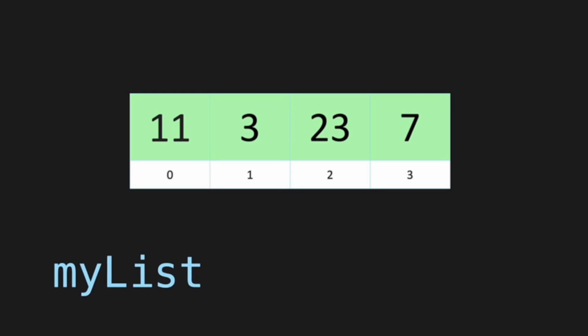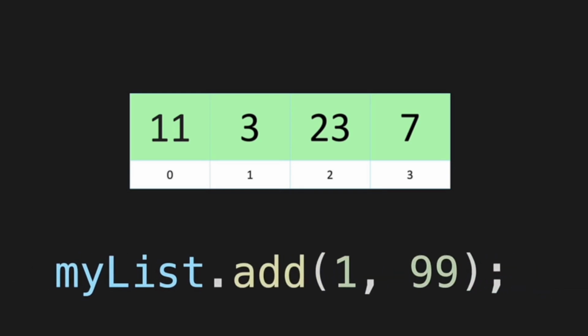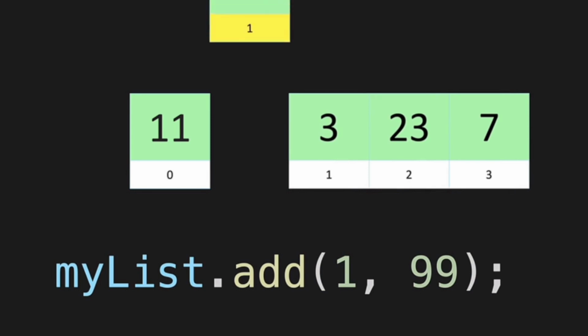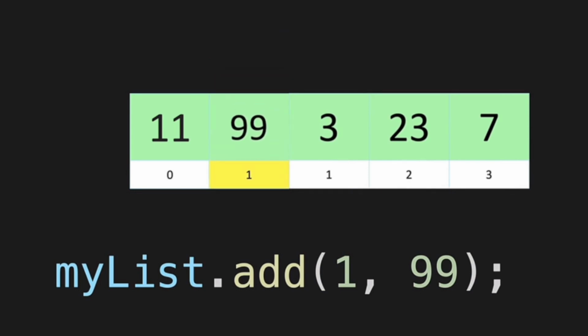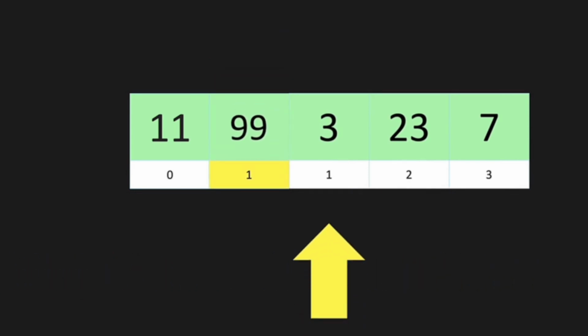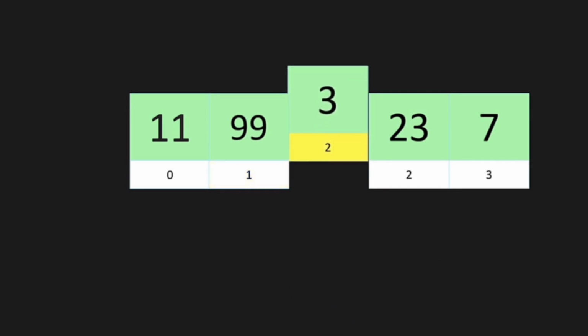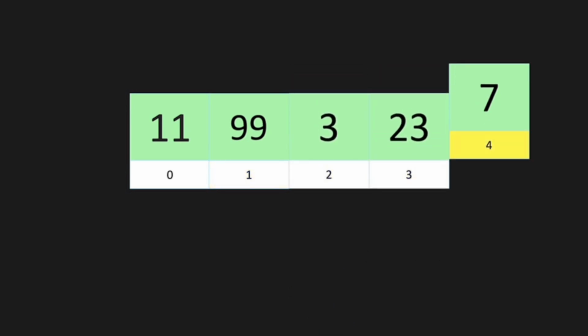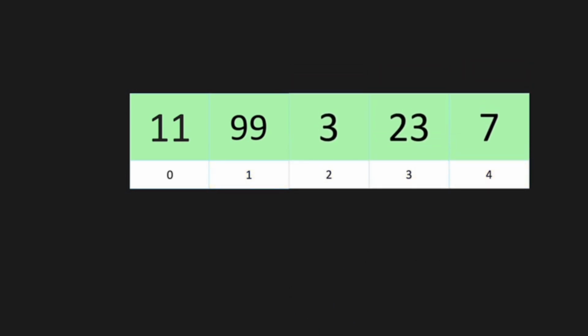So if we say myList.add at index 1 the number 99, we are going to drop the number 99 here. We then re-index that item to make it 2, and this one 3, and that one 4, and we have to touch all the items that come after where the insert happened. So that's O of n.